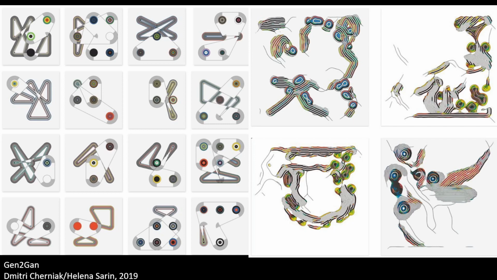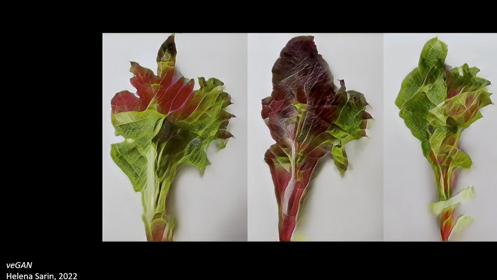Also, this artist in particular, Helena Sarin, does a ton of more traditional digital art, in terms of layering and collaging and remixing. So what comes out of the GAN is not necessarily the immediate end product. It's used as further input to further processing.